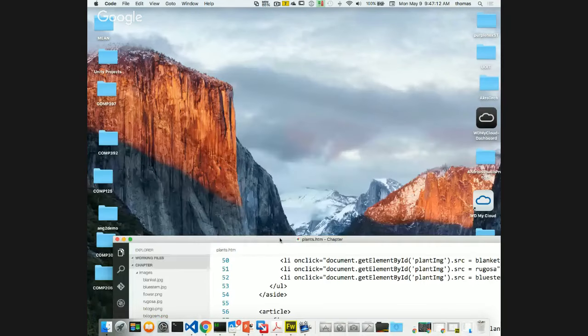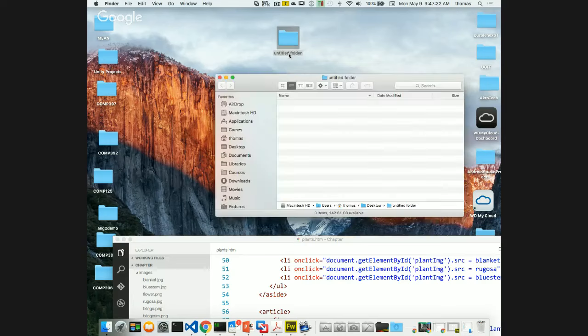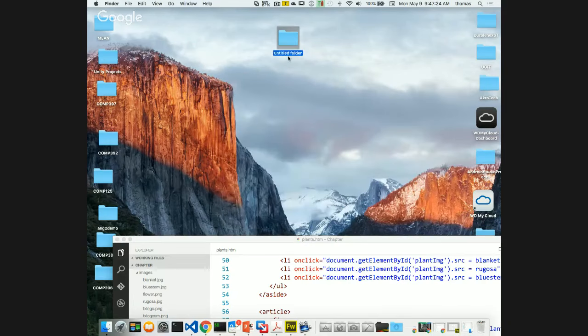When you use Visual Studio Code, you need to have some kind of folder. Now here I'm on the Mac. I'm going to right-click, and I'm going to make a new folder on the Mac. I'm going to put it on the desktop. And I'm going to call this COMP125 Lesson 1, right?